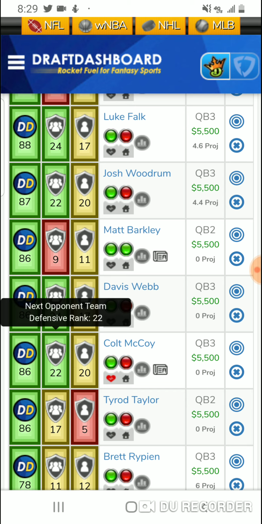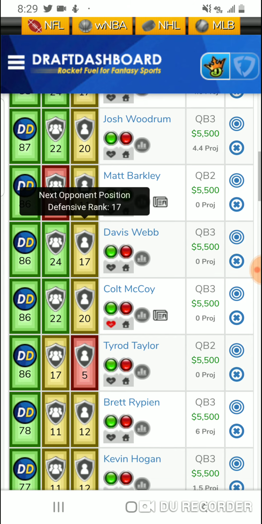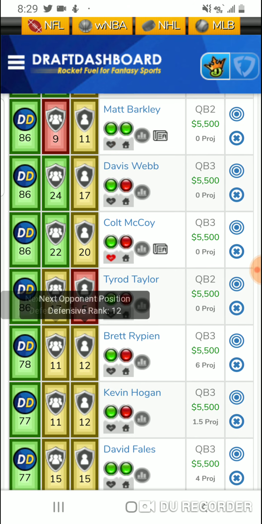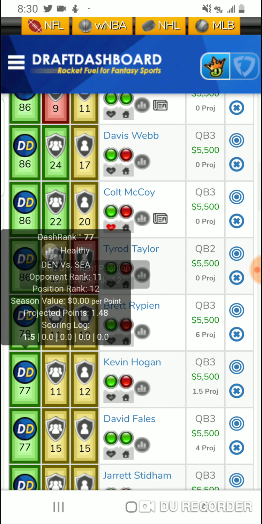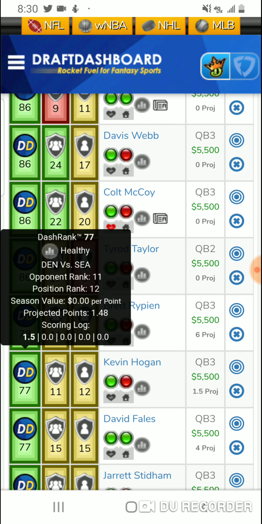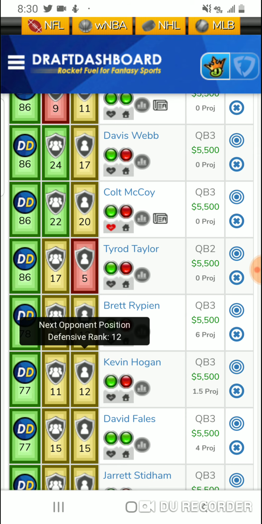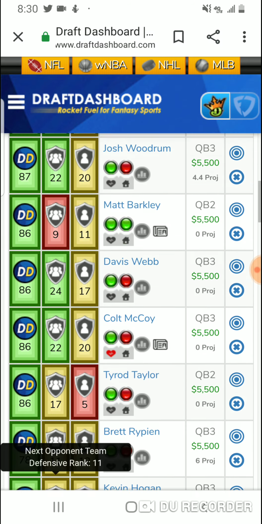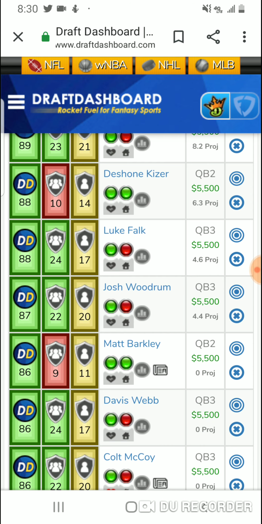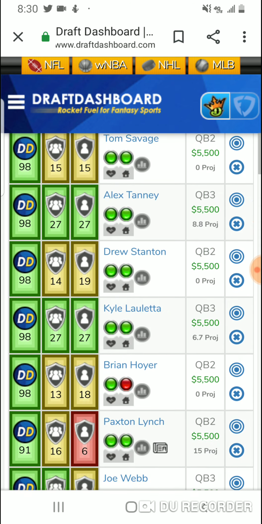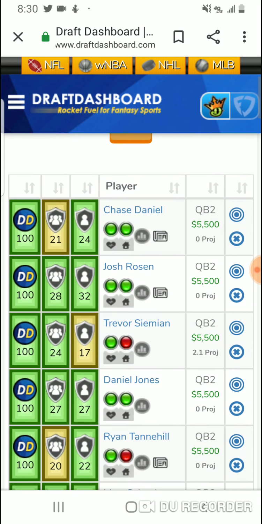But it'll give you team defensive ranks from last year. Now in the preseason, that doesn't mean nearly as much. But when we talk about the regular season, a lot of this dash rank and DVPs and stuff like that really goes a long way. You can see what players have good matchups and why they do.